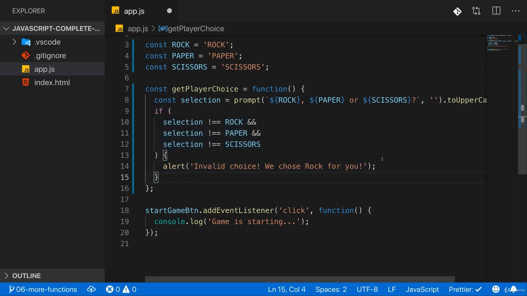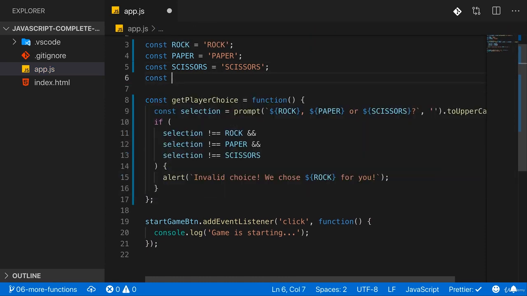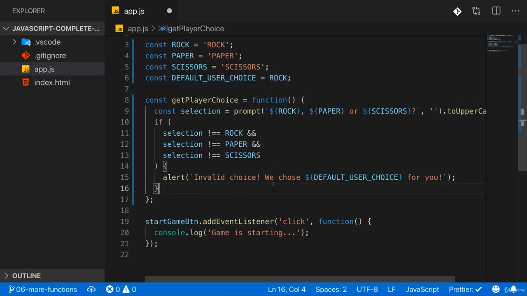So in here, we now check for a valid selection, and if the selection is invalid, we let the user know that we chose rock for him or her. So actually we can use a template literal here as well and output rock here as well. Maybe even create a new constant, DEFAULT_USER_CHOICE, and set this equal to rock, so that here I refer to that, and if we ever would want to change that default choice, we only have to do it up here. And with that, we validated this. Of course, I now want to return here.